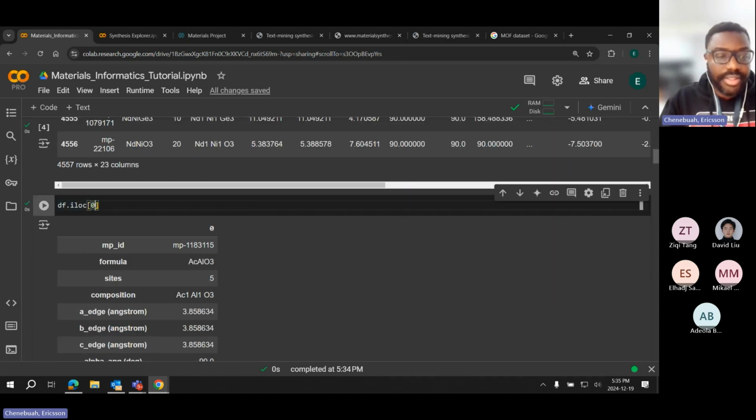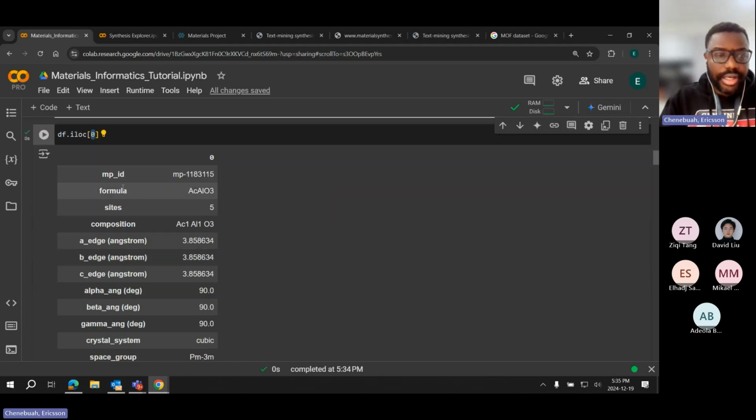The first sample means zero. In Python, we start the first sample with zero, not with one. Python recognizes the first index as zero and not one, right? So if we look at the first sample, it is this material, ACALO3. This is the ID on Materials Project.